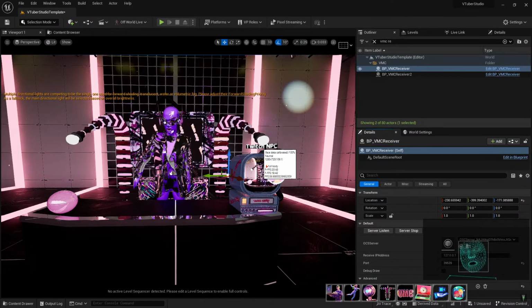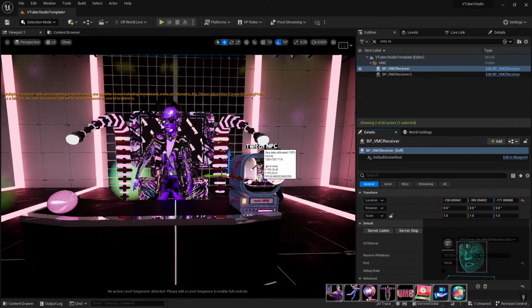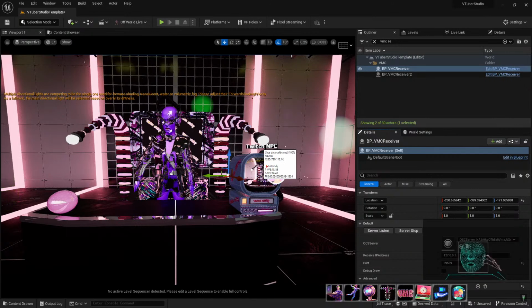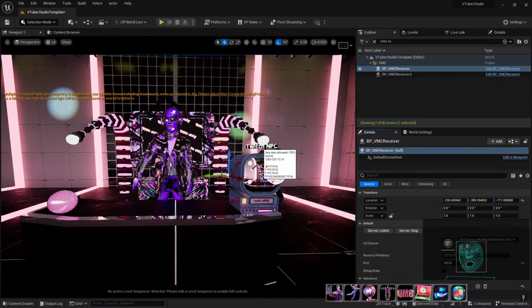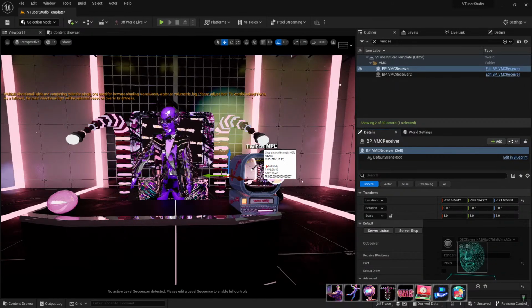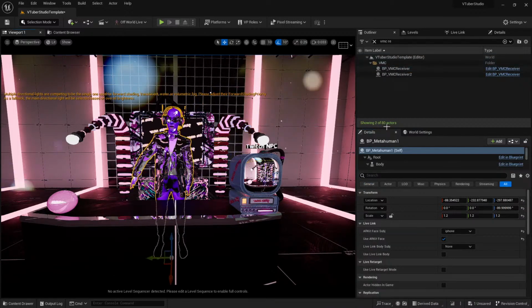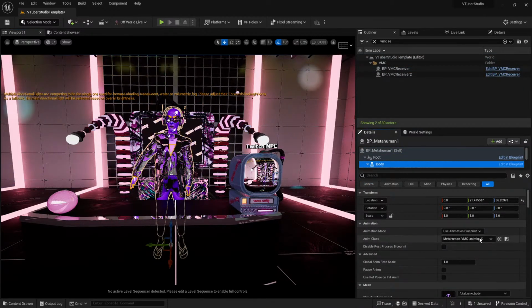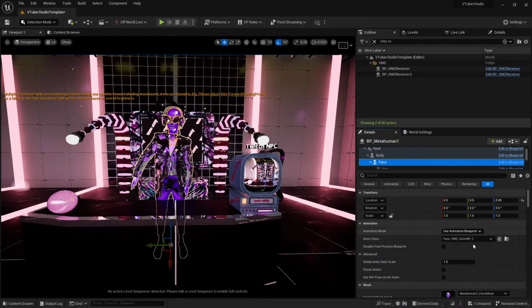So that's the quickest way to configure your project: open the project, download XR Animator, and then make sure that in XR Animator your webcam's all set up. And once that's done, check on the MetaHuman to make sure that the correct animation blueprint for the body as well as face is used.